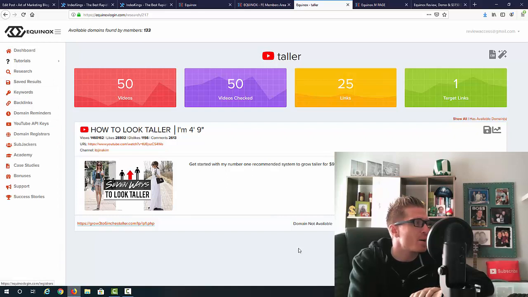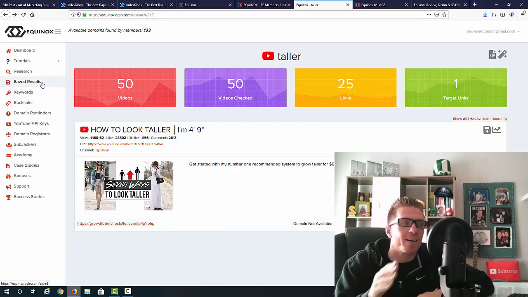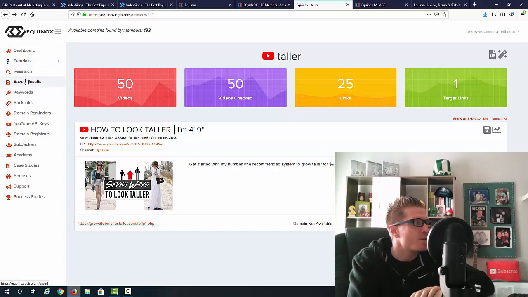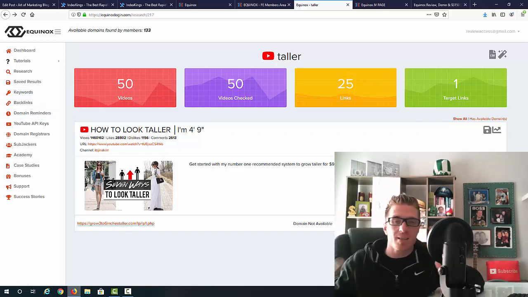Again, I'm not going to show you much more right now. If you don't want to register the domain right on the spot, you can save the result right here. You have all the keywords, backlinks, domain reminders, and obviously we got all the setup right here. So this is how it works.